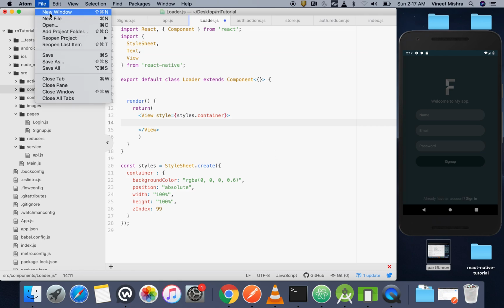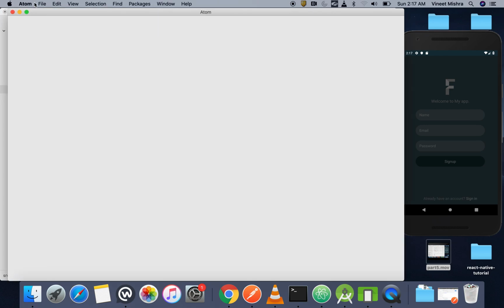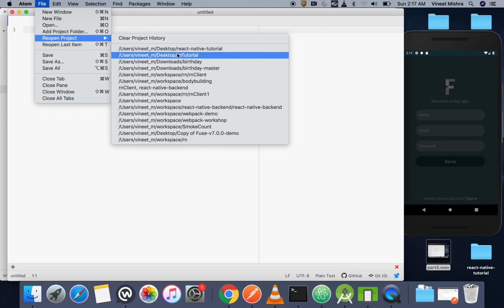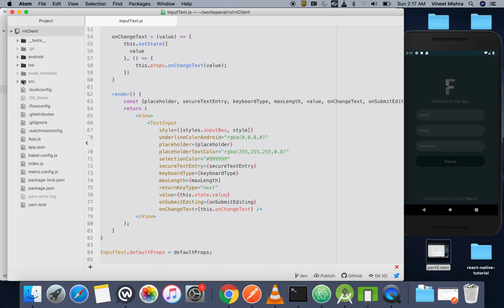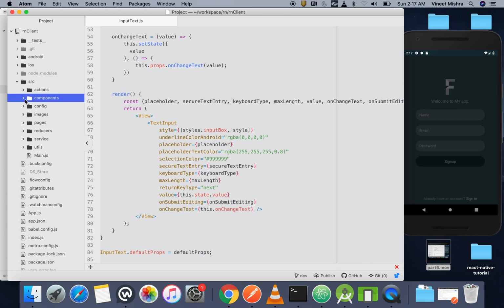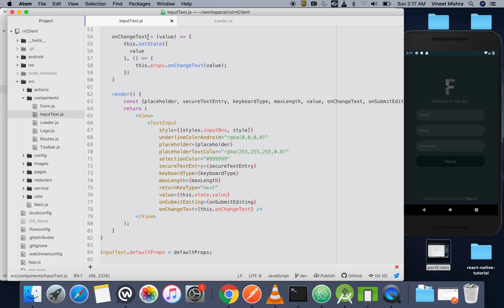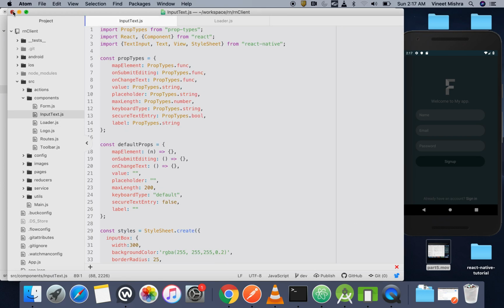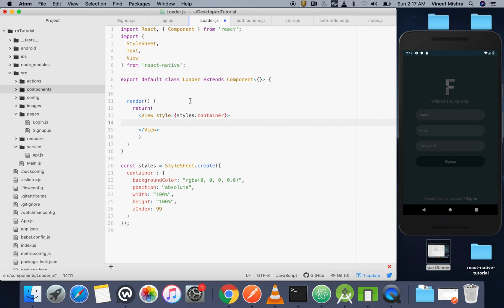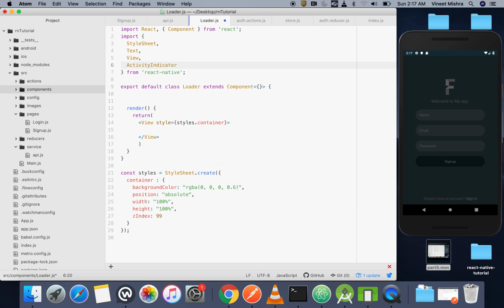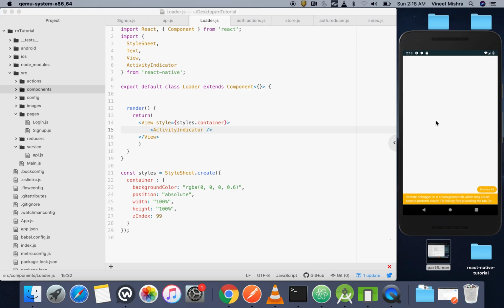Let me create a new file. I have already used it, but since I don't remember the name and spelling properly, that is one of my drawbacks. So, components, loader, yeah, ActivityIndicator, this is what the name is. So we'll use that ActivityIndicator here, and we'll pass this ActivityIndicator like this, and we will see what is happening.